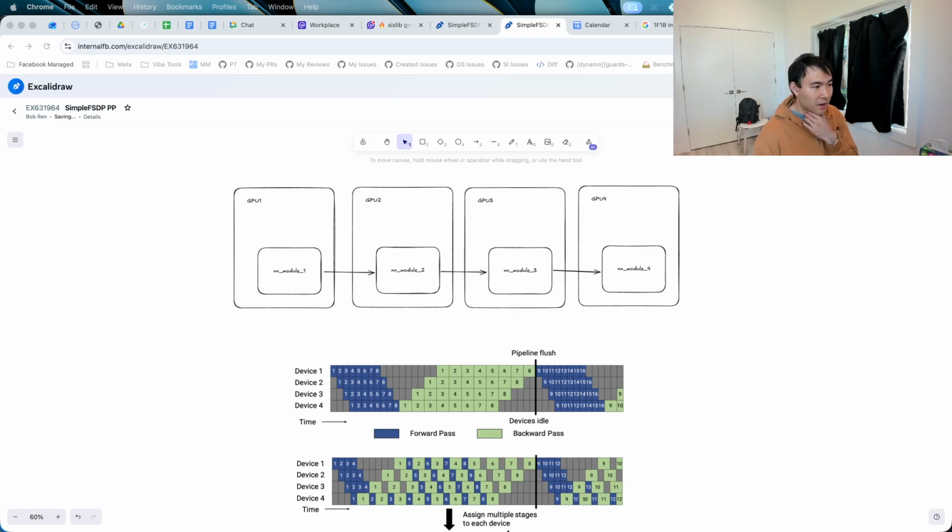This time we're going to talk about pipeline parallelism in SimpleFSDP. So what is pipeline parallelism? The basic idea is that you're going to take your very large model and then you're going to split the model by layers across multiple GPUs.